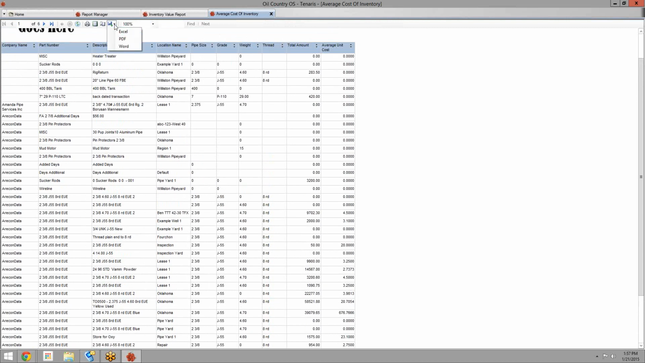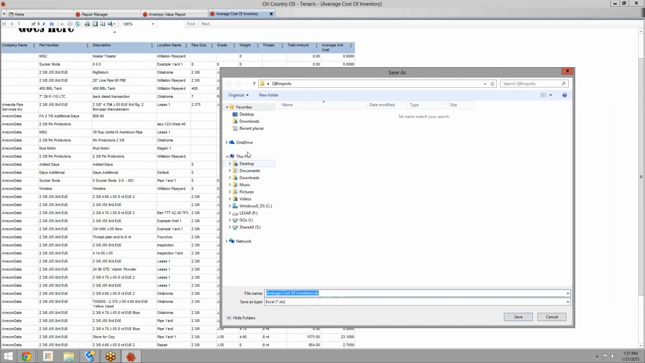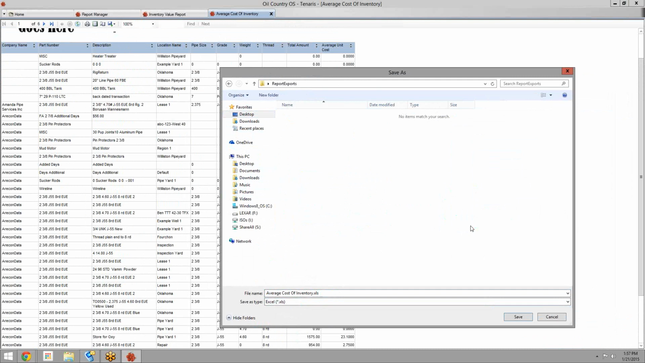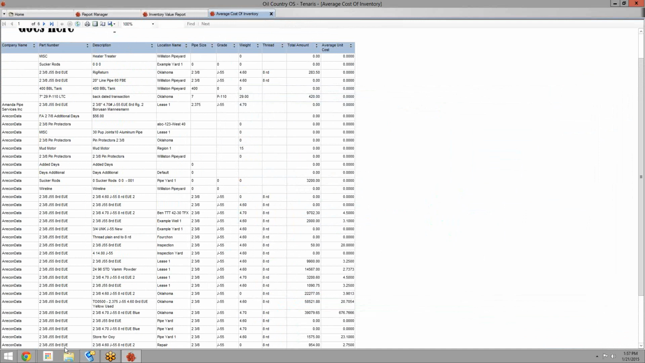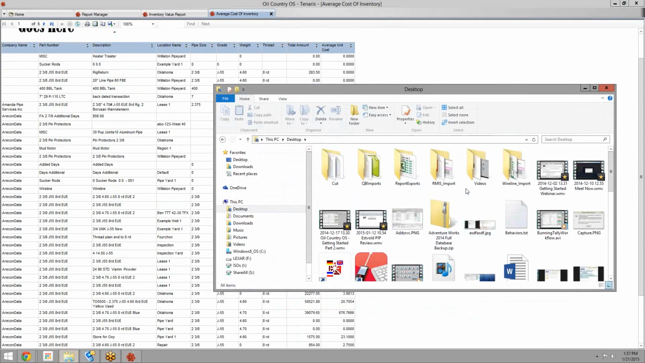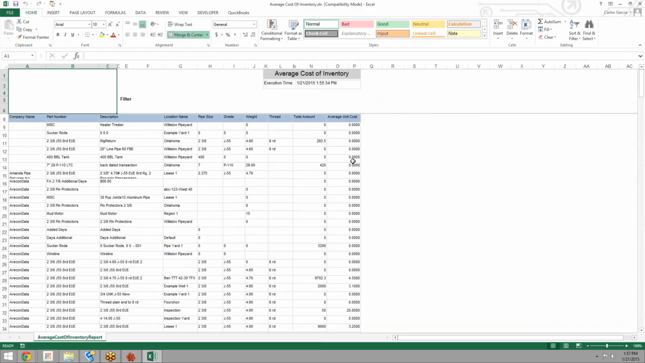So let's go ahead and save this to Excel so we can show you guys what it looks like. We're going to say this is average cost of inventory. And if I find that, we can see that it prints out essentially the way you see it.